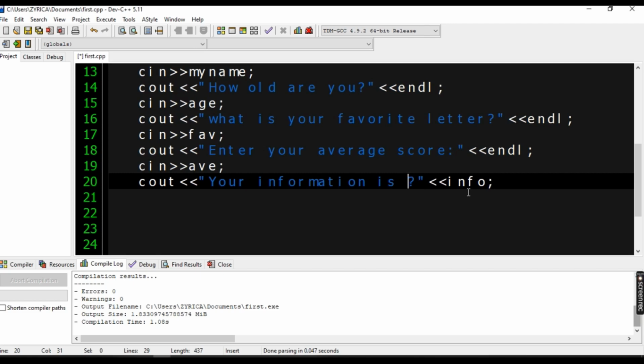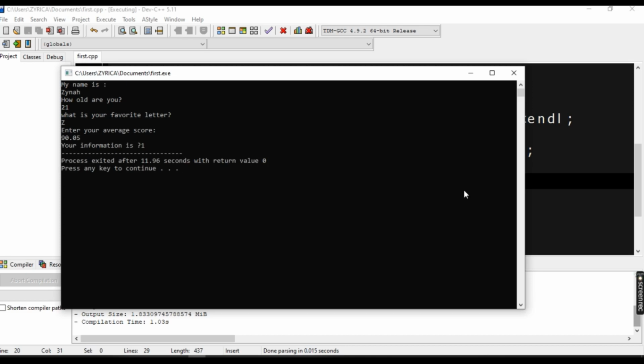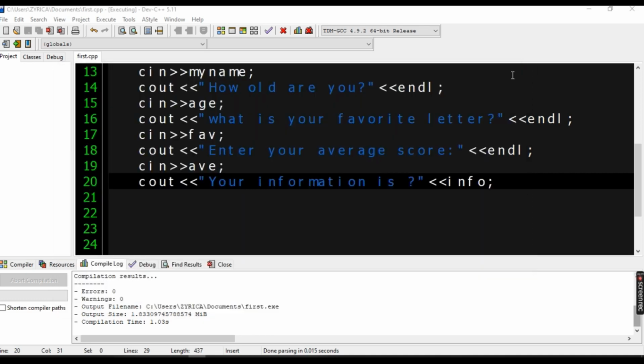So, balik po natin. Run our code, F11, Zaina, 21, Z, 90.05, and your information is true. Dahil ang Boolean po ay 2 states only, true or false.